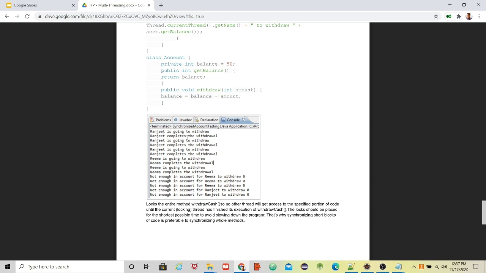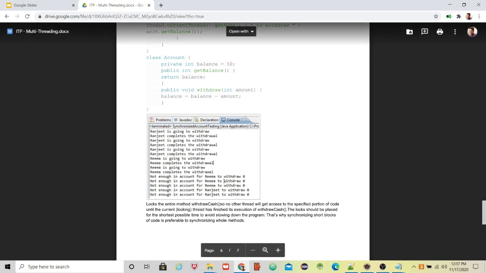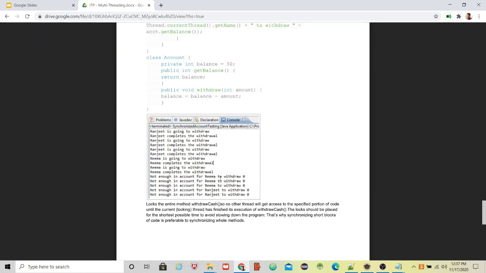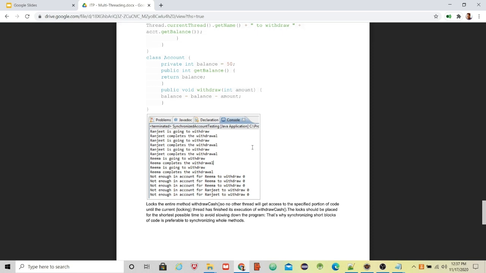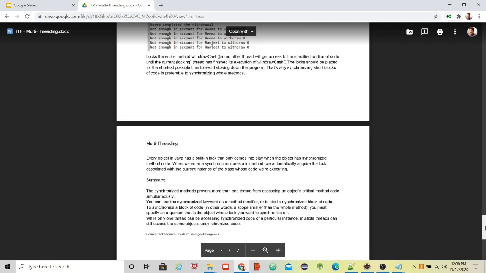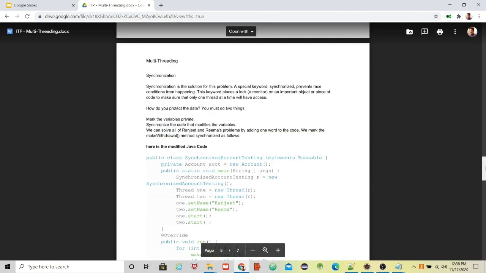Here you see Ranjit is going to withdraw, then Ranjit completes his withdrawal, and Ranjit tries to do the same thing again. How many times can we do this? We will be able to do this 5 times, and then the balance will be 0, and we are not going to withdraw any amount from this bank account. So this is another interesting example of multi-threading programming as well.